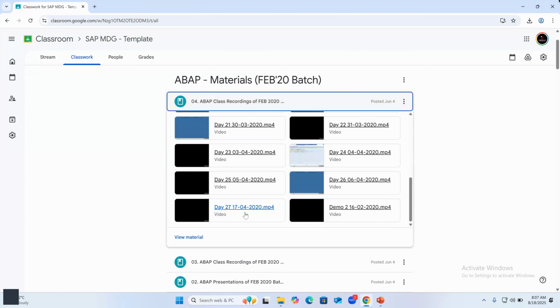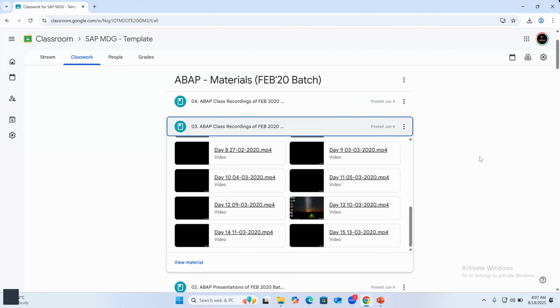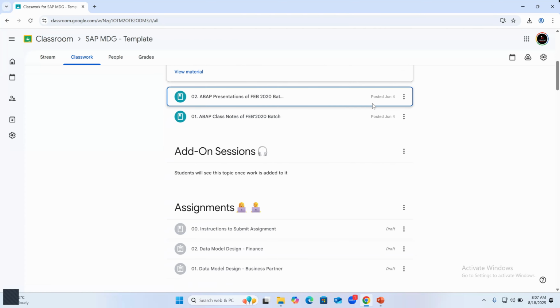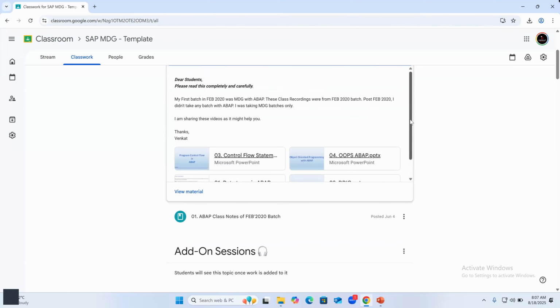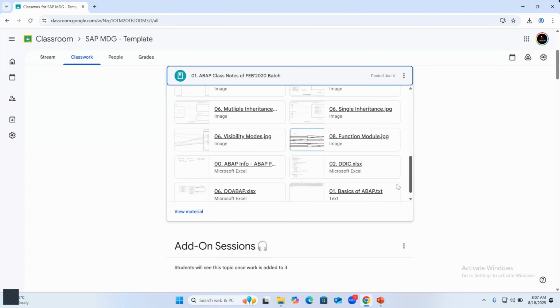I think almost 27 sessions are there. These are all downloadable. You can gain some knowledge on ABAP if you wish. These are few materials, some class notes.